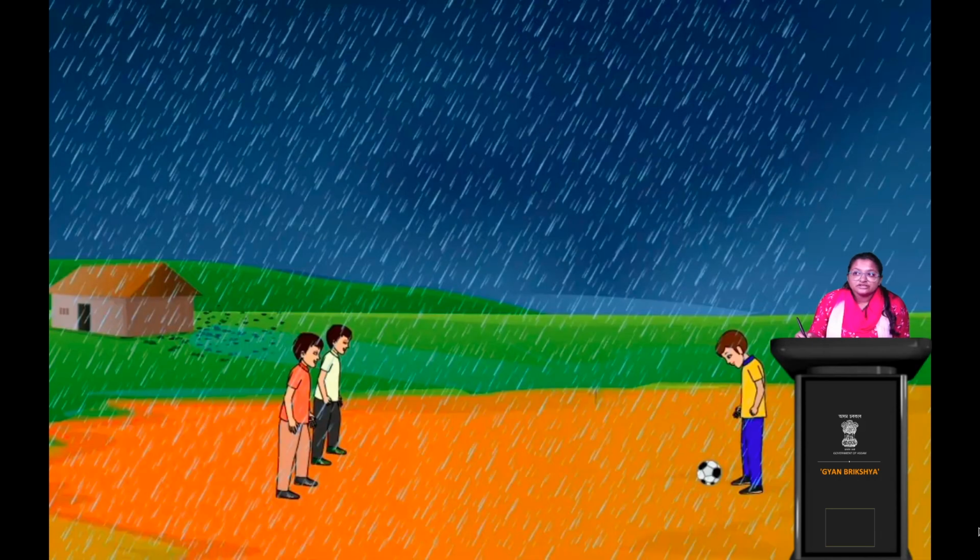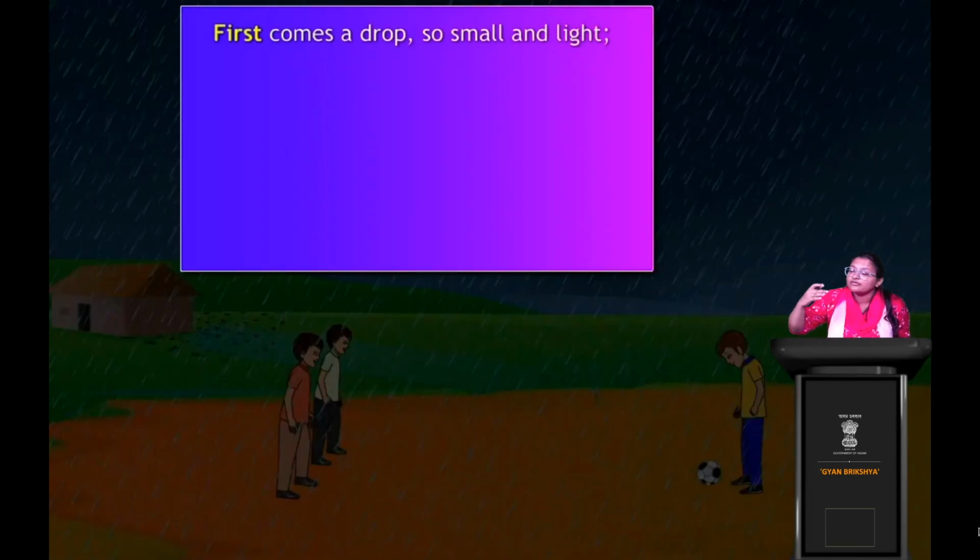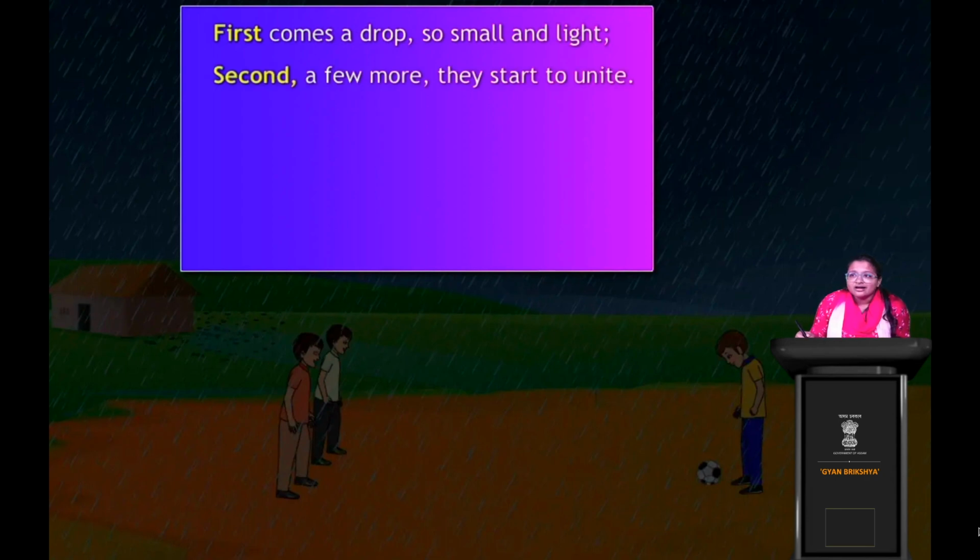So first comes a drop, so small and light. It is the order of the way the rain falls. First comes a drop, so small and light. Second, a few more, they start to unite. Third, a drizzle, a gentle sound. Fourth, the leaves, they kiss the ground.